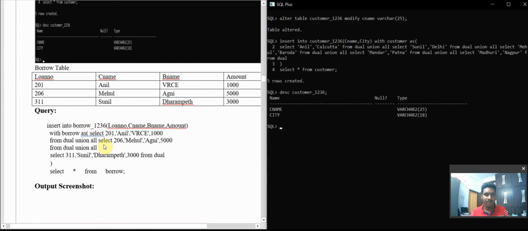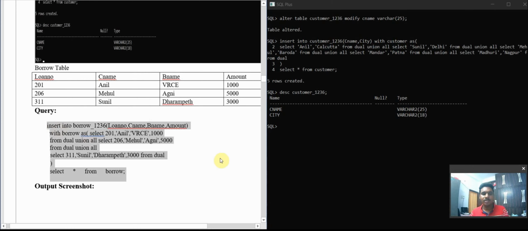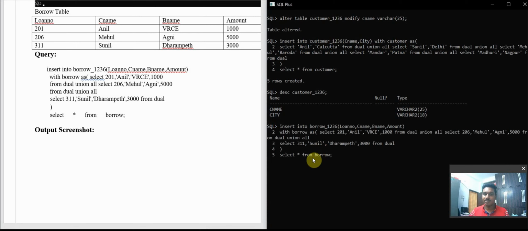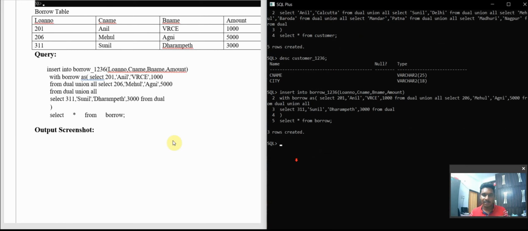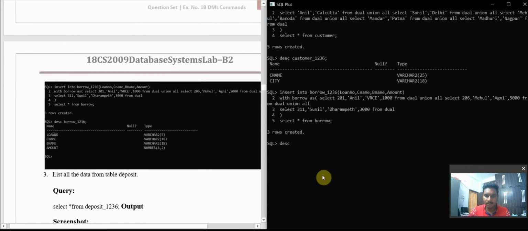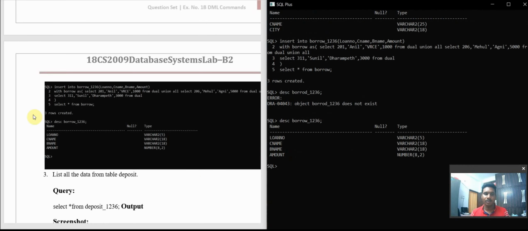Here is borrow. The same thing you would be facing here, but as the borrow size is less, only three rows, borrow will not throw any error. It will be created successfully, so there's no problem. So 3 rows have been created. Now if you want to see them, describe borrow. The borrow spelling is wrong, it is OW. Now you can see the borrow table has been loaded with these things.